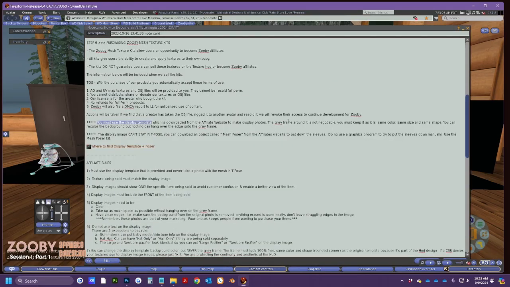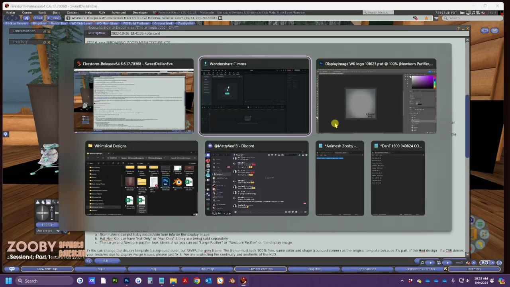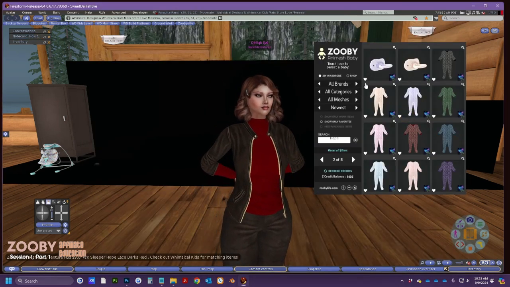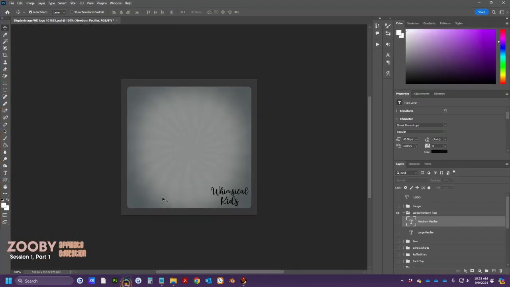Okay, there is a gray frame in the display photo template in Photoshop that you absolutely must keep intact. So let me just pull up Photoshop here. This is it. This happens to be mine. But this gray frame that's right here needs to stay intact at all times. Do not let your images for the clothing hang over this image. It will be denied for that.